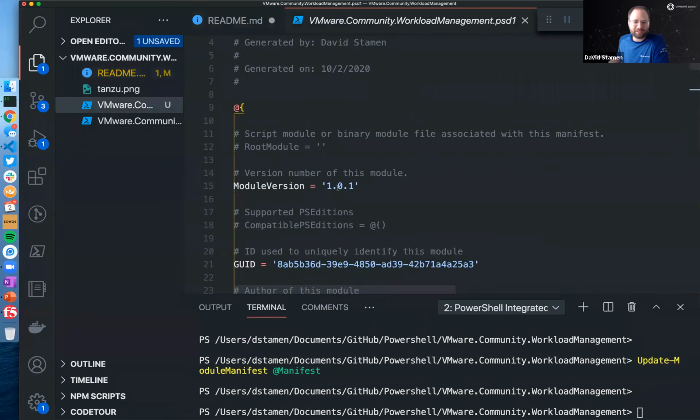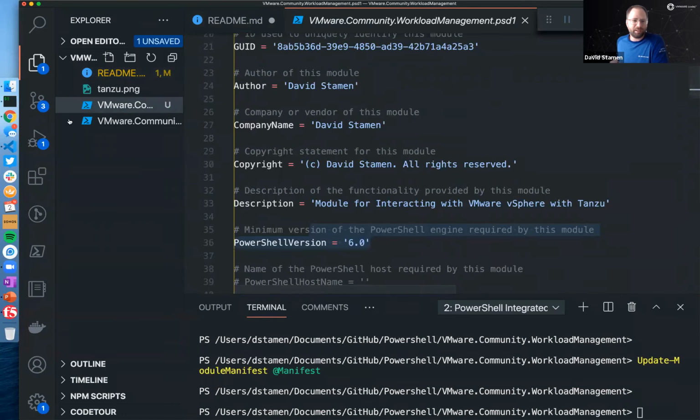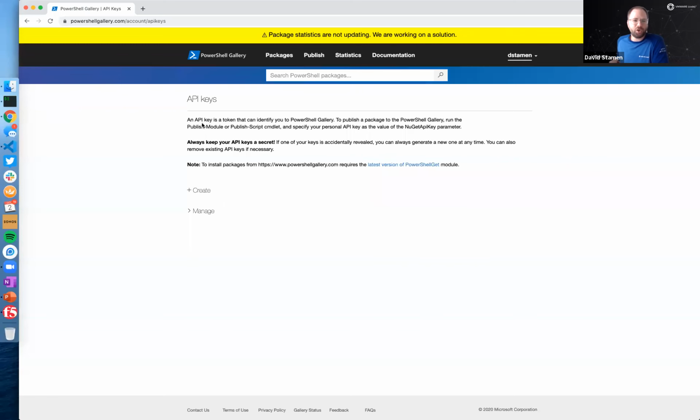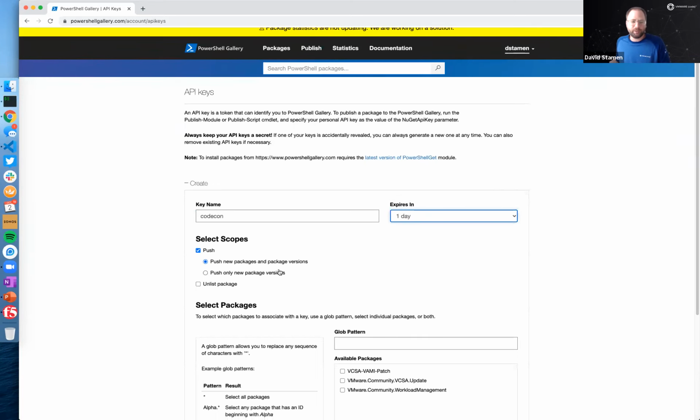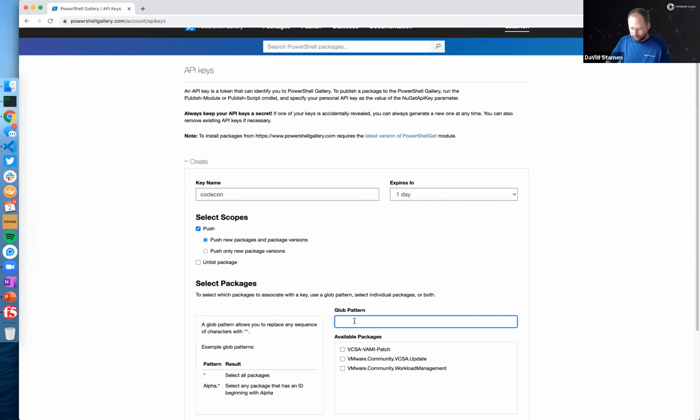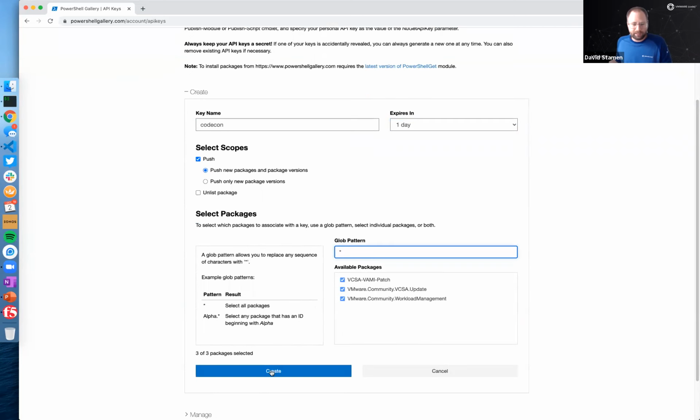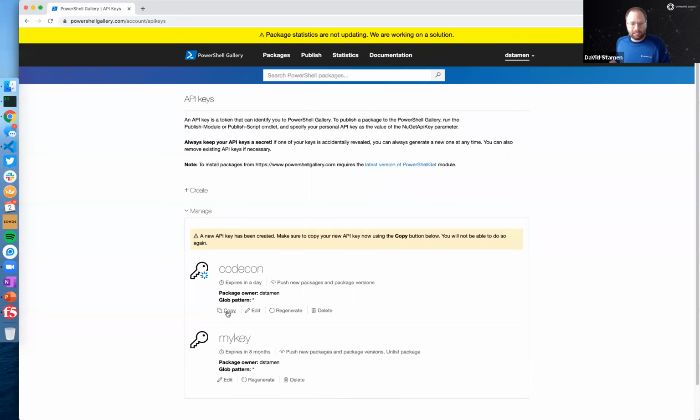And so the next thing we need to do is see how we actually publish this module. If you go to the PowerShell Gallery, there's a bunch of details on how to do this. But the very first thing you're going to have to do is create an API key. For this one, let's call this CodeCon. I'm going to have it expire in 1 day. We're going to allow it to push new and updated package versions, and let's just have it do all for now. I'm going to create this key, and since I will be showing the key, I want to make sure that it doesn't last long. So I'm going to hit copy.